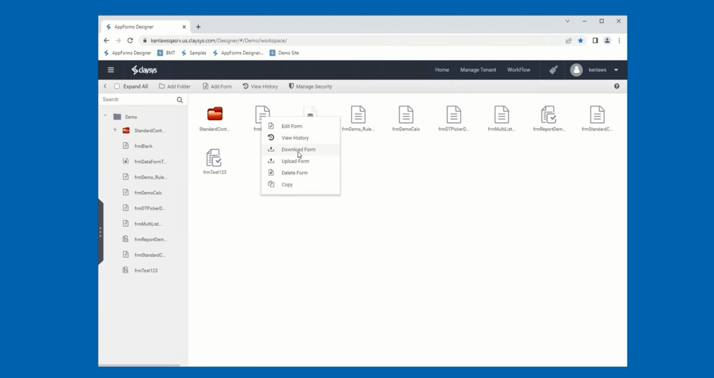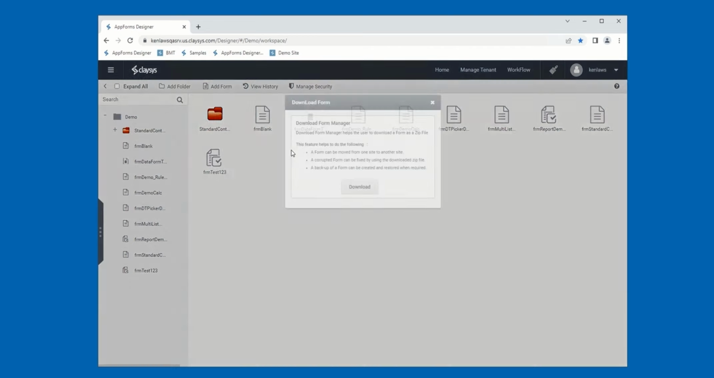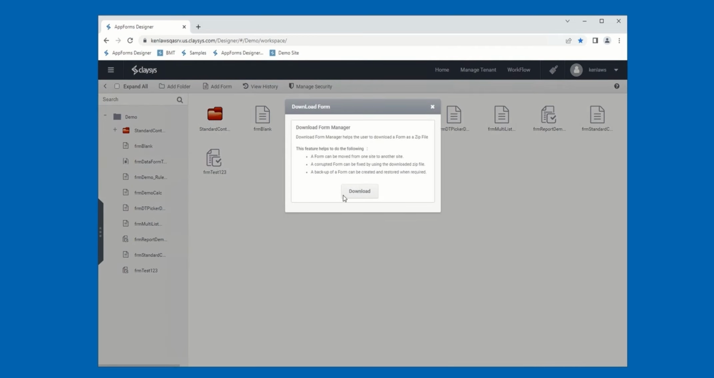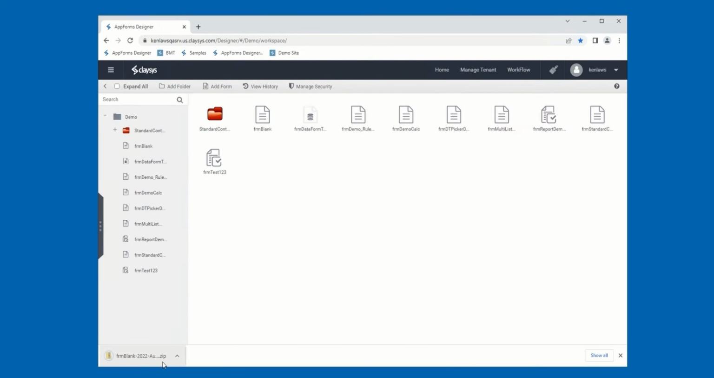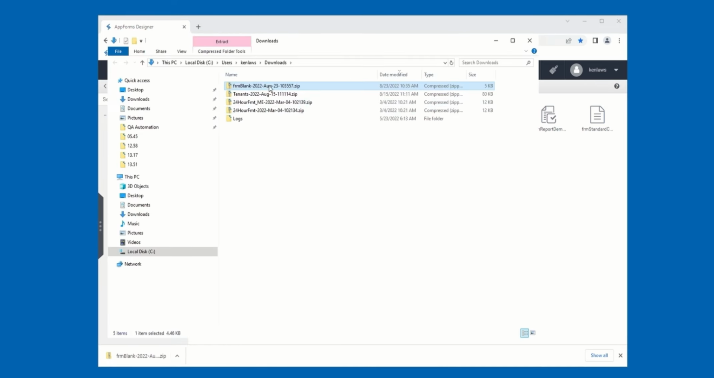So let's quickly take a look at the download form and upload form items. In the event you might need to move the form or copy it to another server, let's say, if you only want to move a single form and not transfer the entire tenant, you can right click on the form you want to download or copy over and click this download form option. This will load the download form dialog. You can just simply click download, and notice it generates a zip file, and by default, if you click show in folder here, it's going to be within the downloads folder for your particular user account.